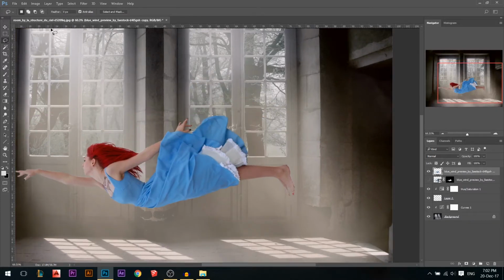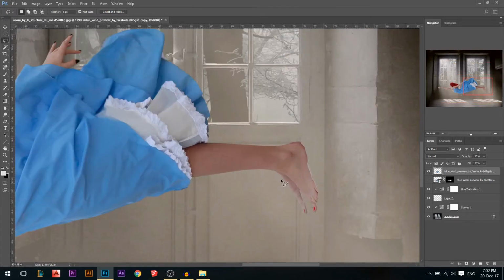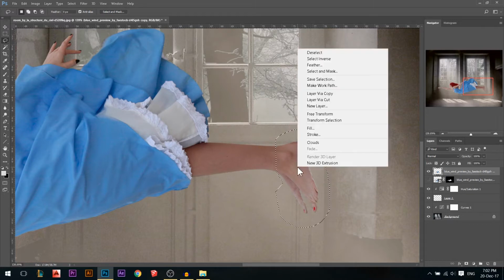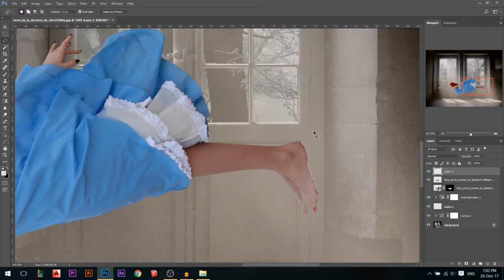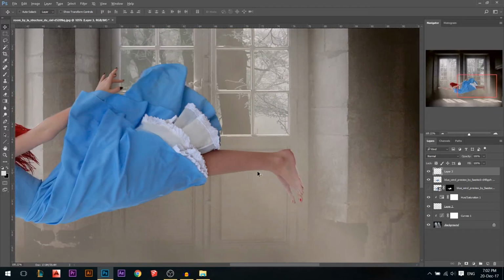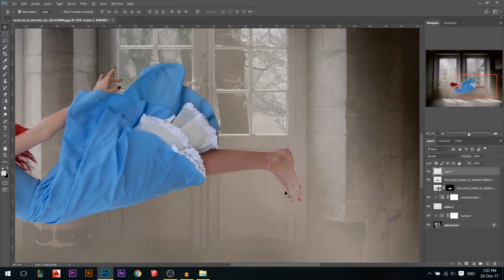Then I'm gonna use my lasso tool and I'll just select her leg. And then I'm gonna press right click, layer via cut. Now we separated the feet on a separate layer. Okay, now what I'm gonna do is press Ctrl T. Then right click, warp. And on the warp tool, I'm just gonna move her feet.